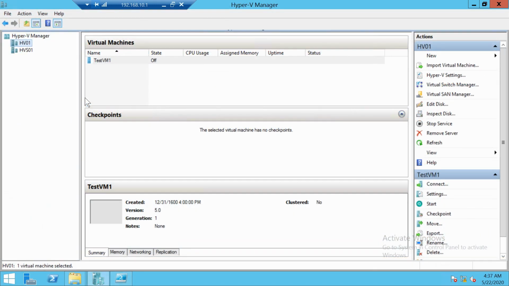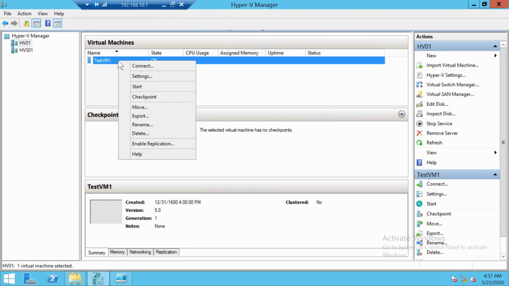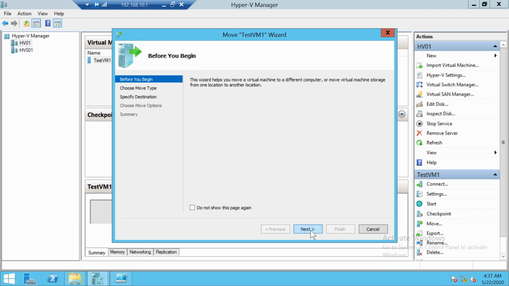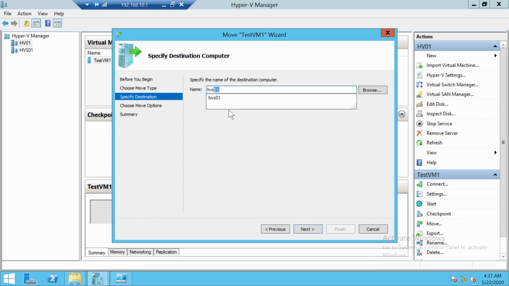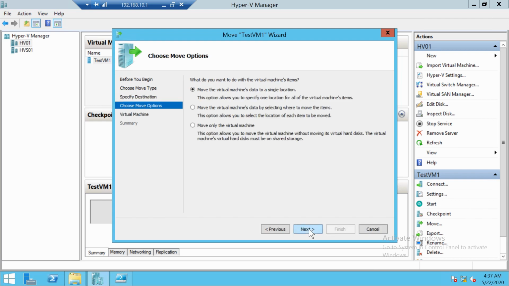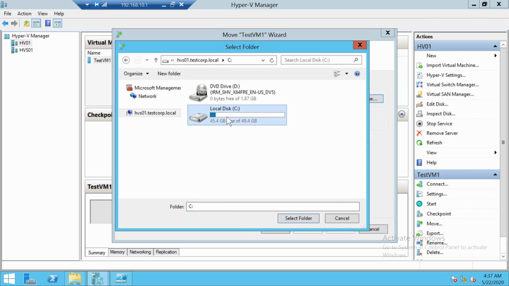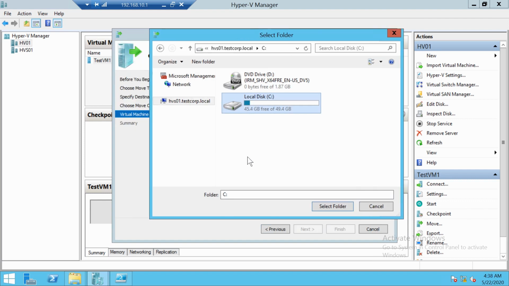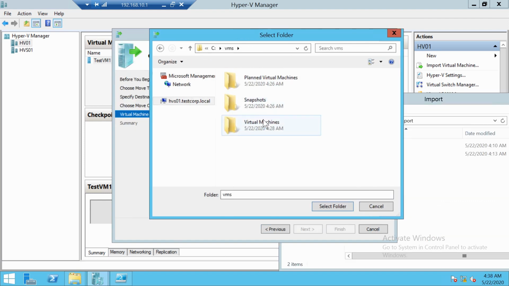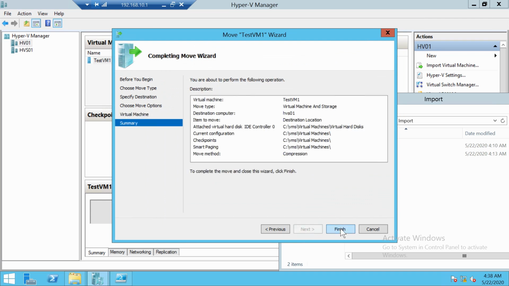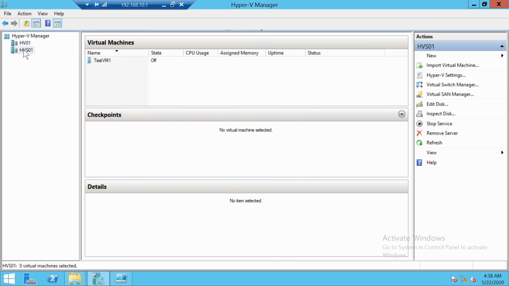After the machines have restarted, now our live migration should work. Let's try again. Move. HVS01. Let's give it the destination folder. And I hope it works. It should work. And you see that now the machine has moved to HVS01. So our constrained delegation settings worked.